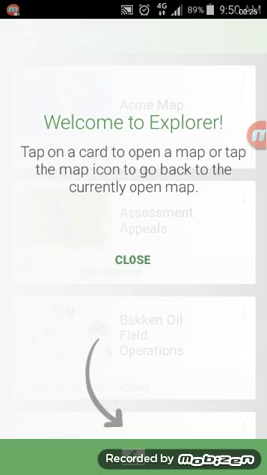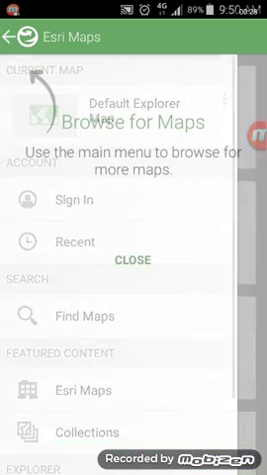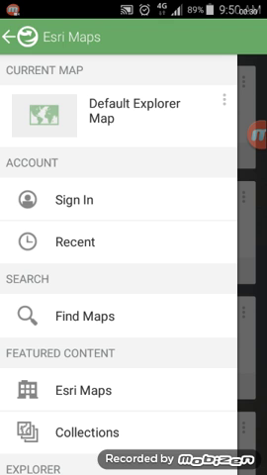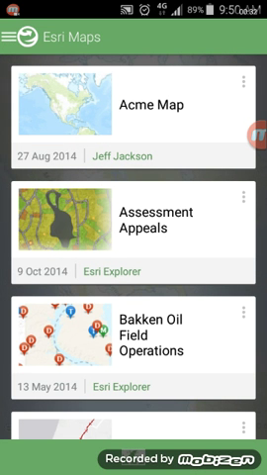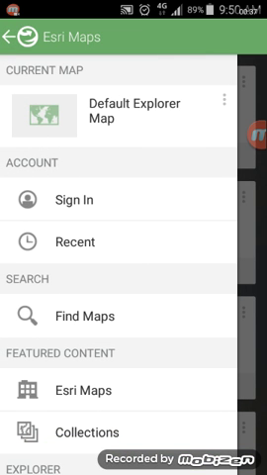So you're presented with some useful tips. We'll just close those, and here's another tip. And you're presented with some publicly available maps, but up on the top left corner select the menu, and under menu you see search, and under search you see find maps.